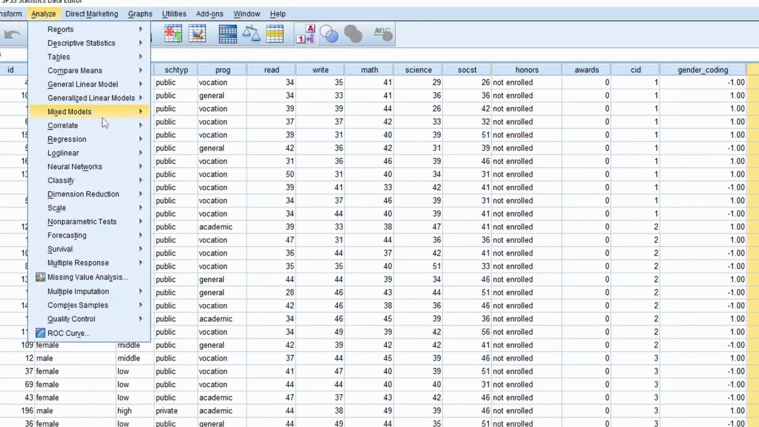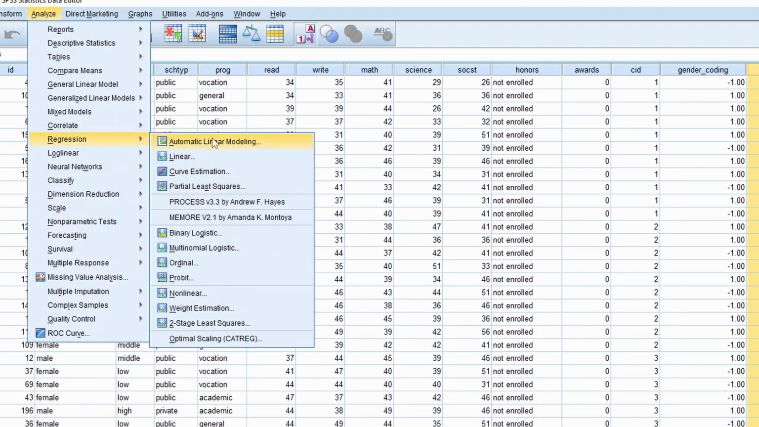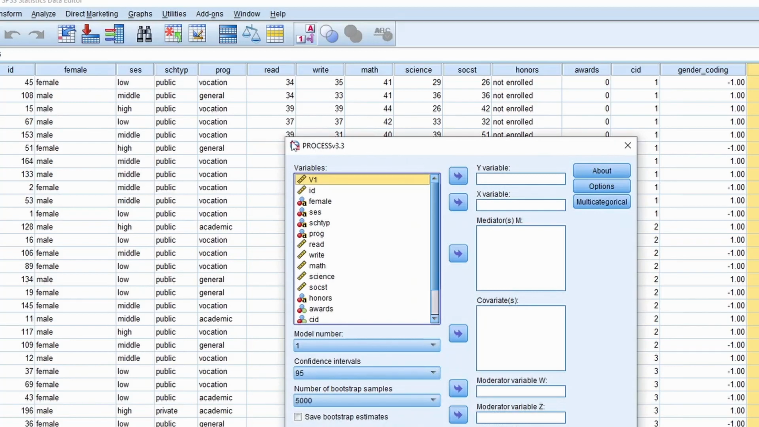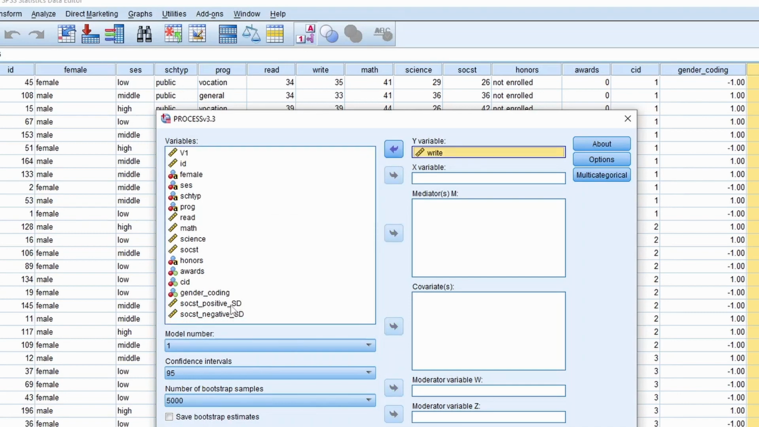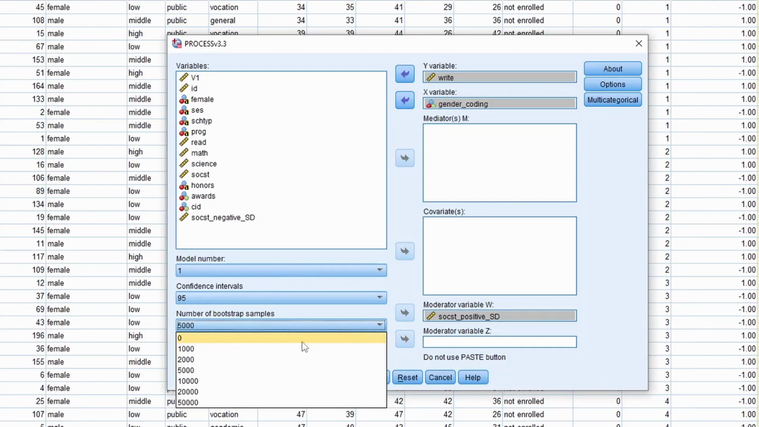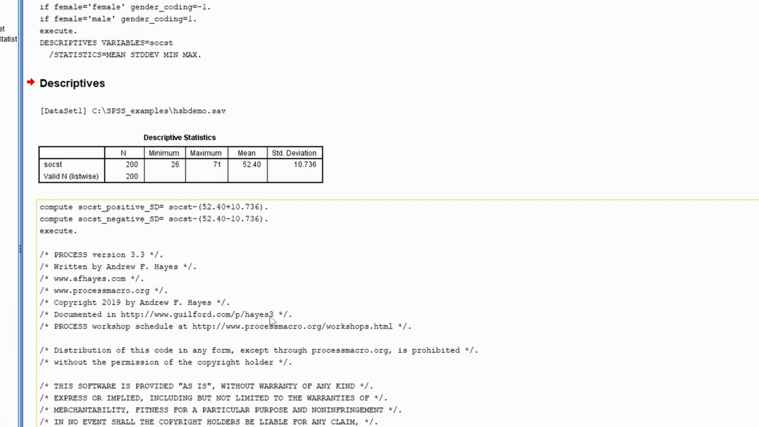So we could do regression, and then using the PROCESS macro. So that's what we're going to use, the PROCESS macro. The writing score is the dependent measure, and you can put gender as X or moderator, it doesn't really matter. You can do either one, and then gender coding, we can just reduce to 1. We do not really need to resample.